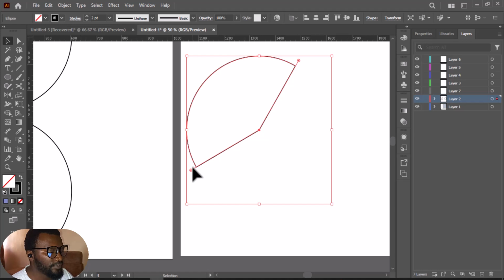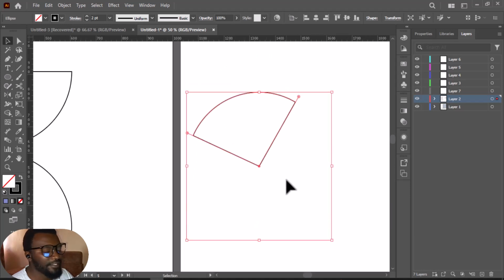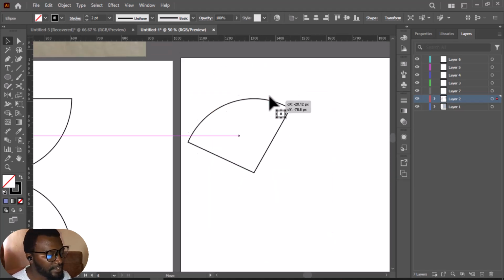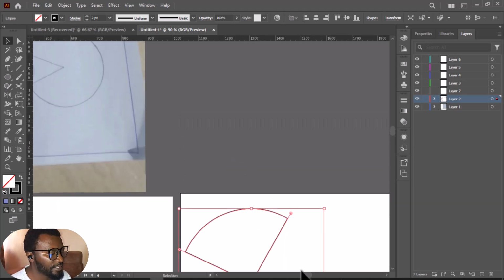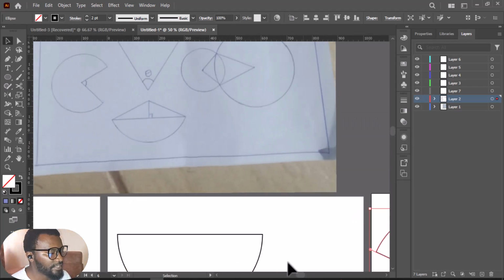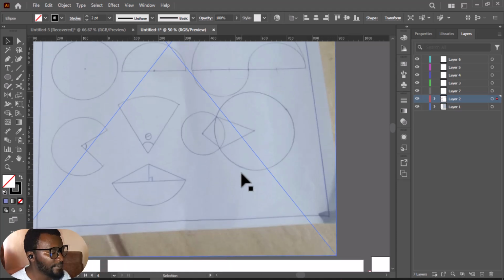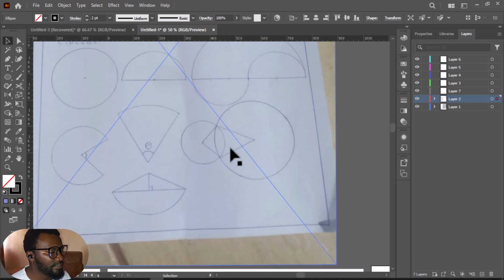Or I can just manually put it like that. Maybe if you don't want it to be that accurate, I can easily just put it like that. So that's how to create that mathematical diagram. Then the next diagram maybe is this one here.